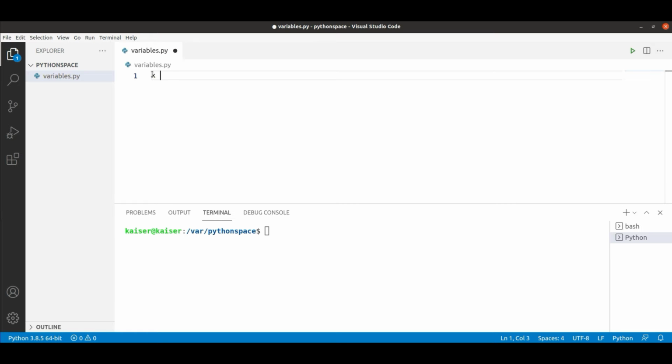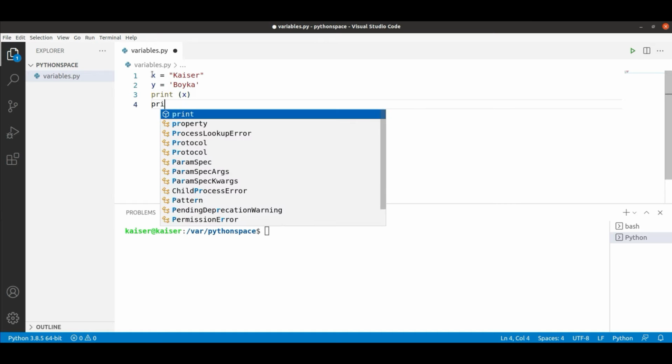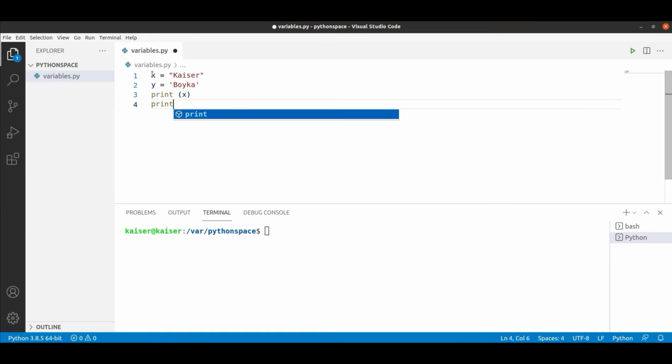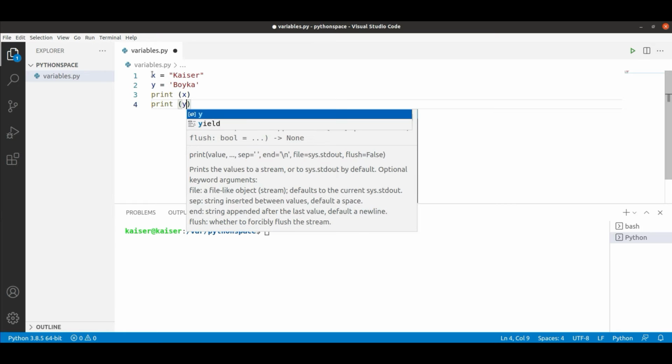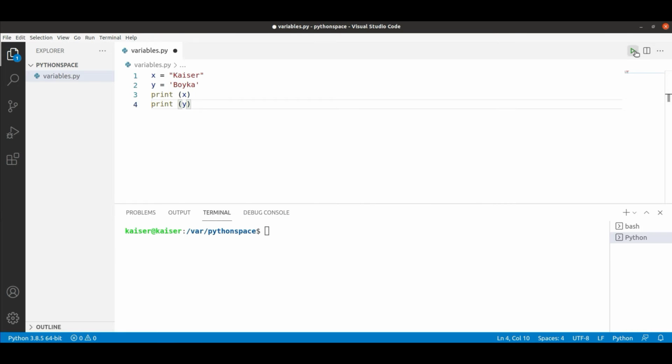Many people will ask how to declare a string. Is it in double quotes or single quotes? Both ways work. You can see x is equal to Kaiser, and y is equal to a single quote, Boyka, my last name, and I'll print both x and y. You can represent a string in both double quotes and single quotes, and it will work. That's what we are planning to check. Let me run it and see. It got printed successfully.